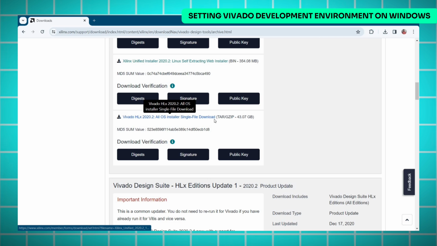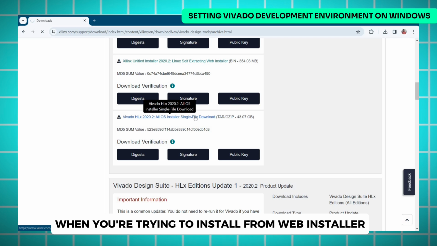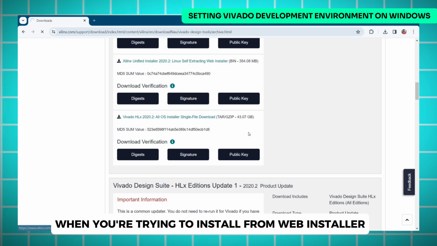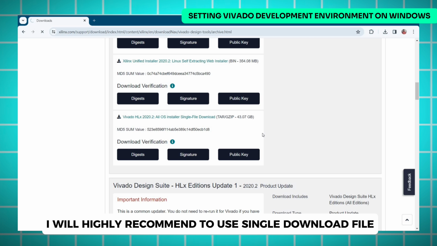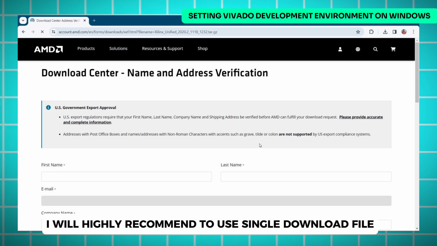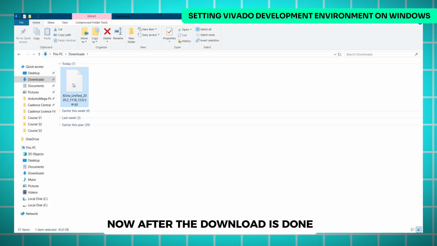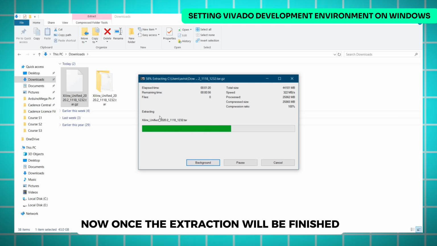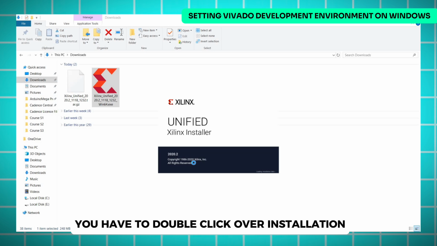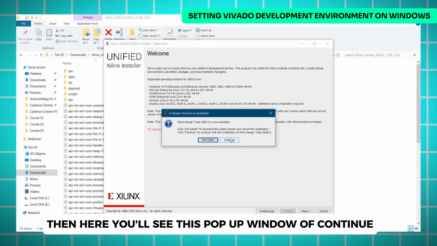I've already reported this issue as well. When you're trying to install from the web installer, you'll get some error. So to avoid that, I highly recommend using the single download file. It will take some time, but it will work for sure. Now after the download is done, I'm going to extract the downloaded file. Once the extraction is finished, you have to double click on the installation. Then here you'll see this pop-up window of continue without upgrade.